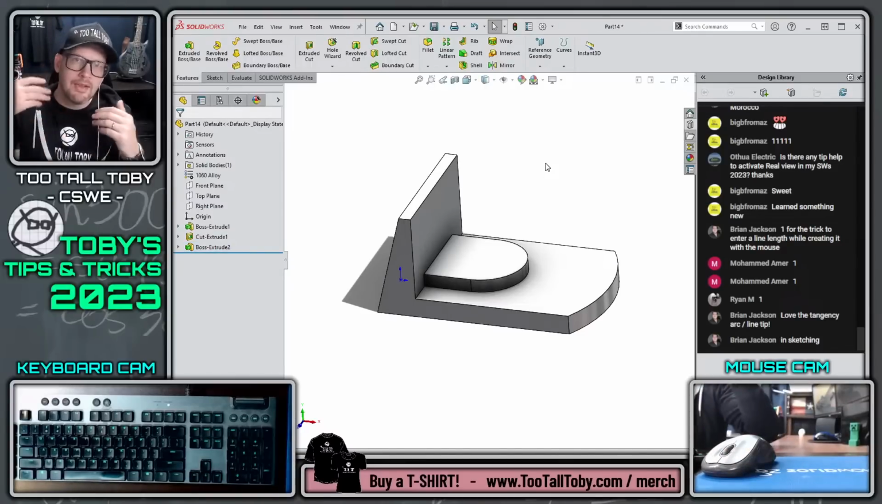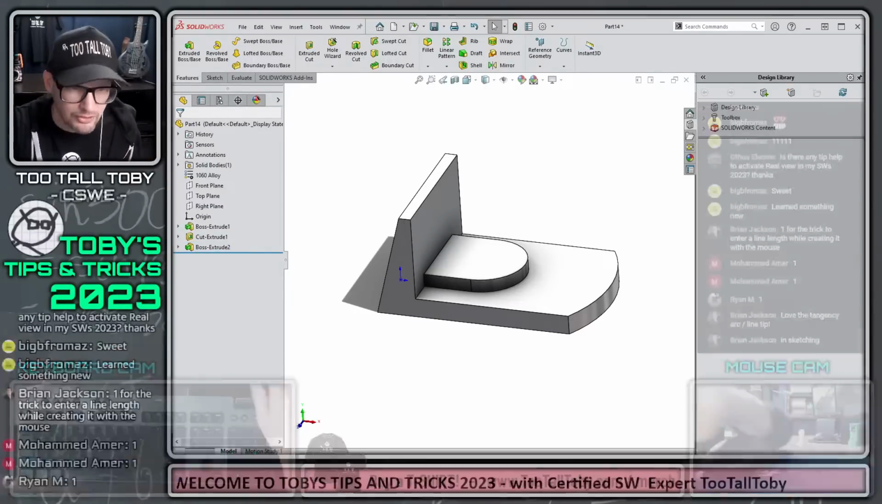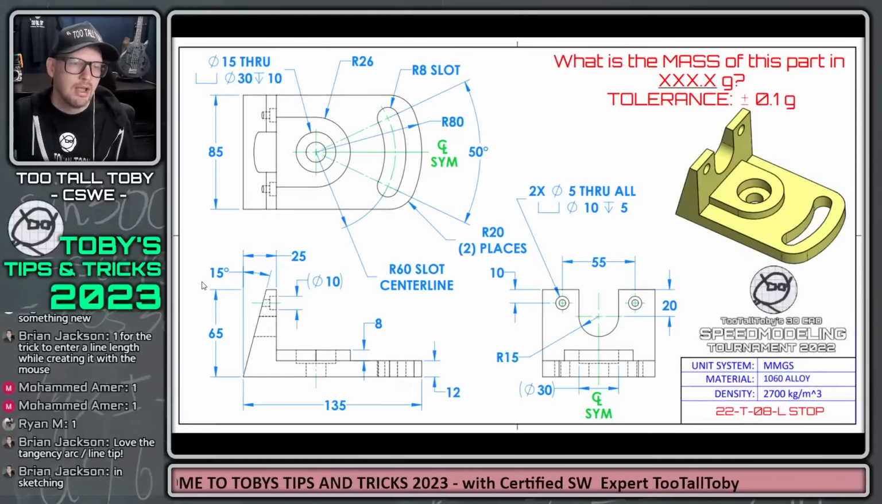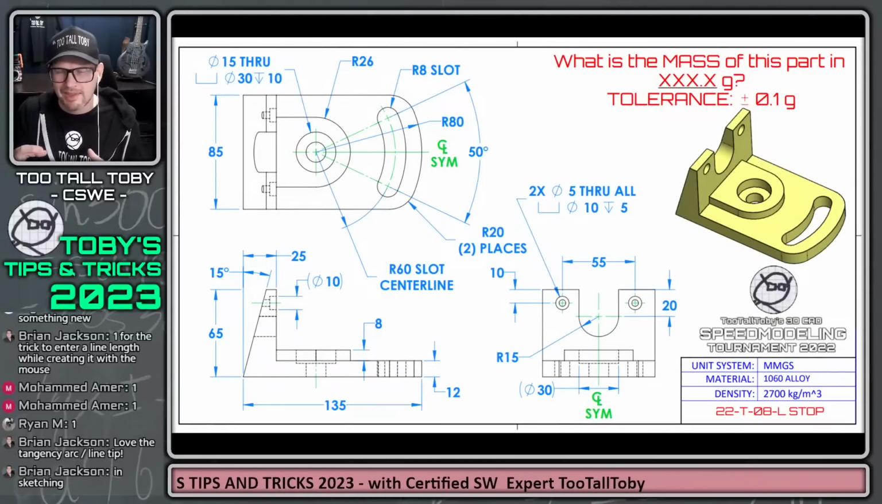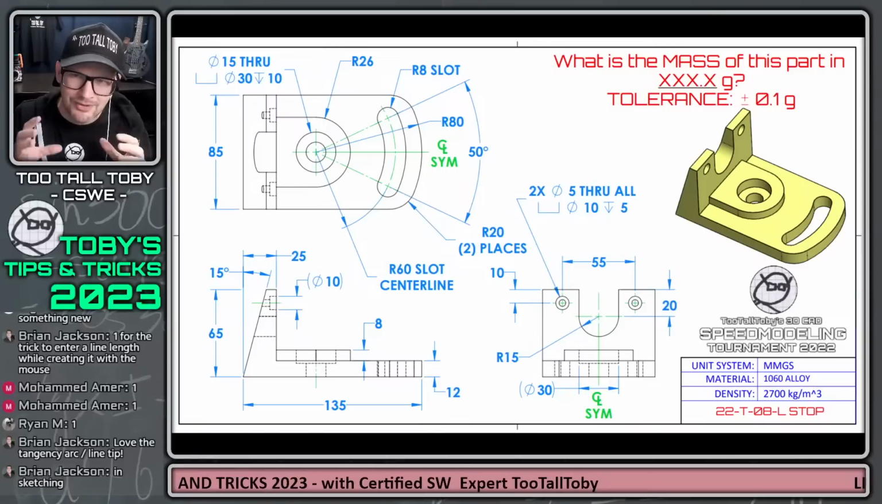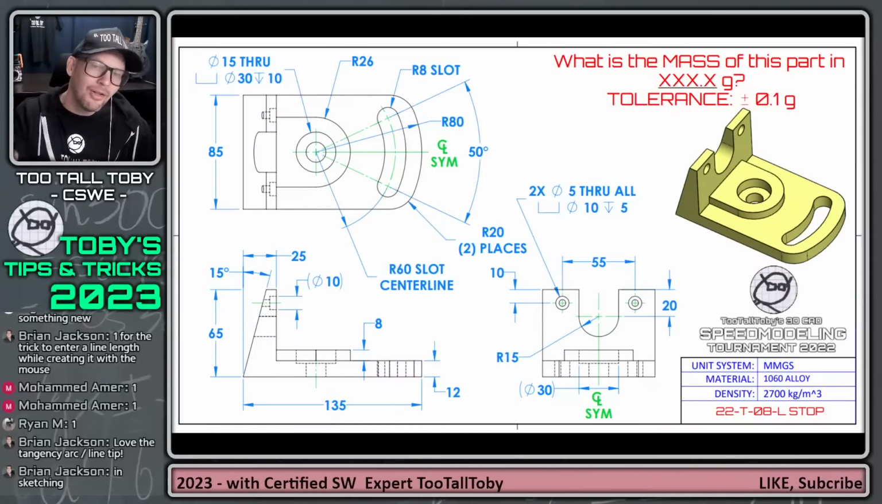So these are the types of things that you can really focus in on, that you can really start to learn how to hone. You start practicing these workflows over and over again, and you really find where you're saving time. These are things that we do all the time in SolidWorks.